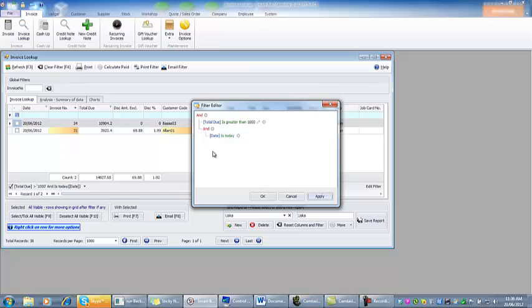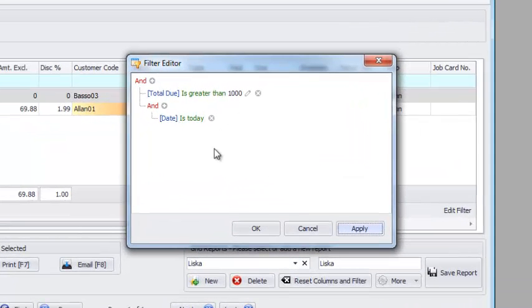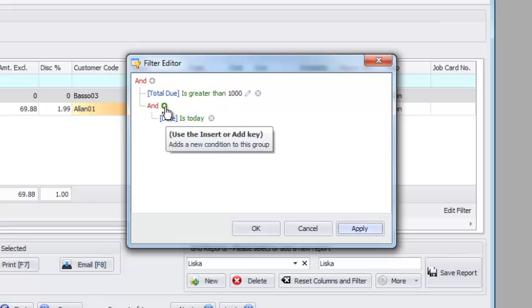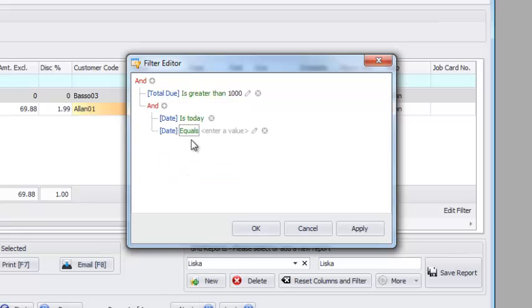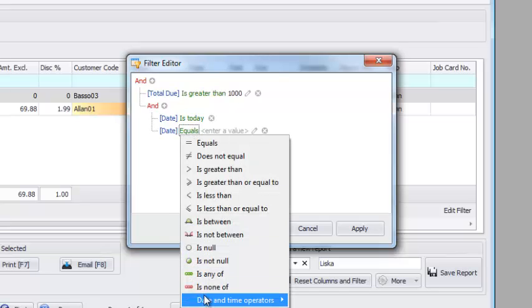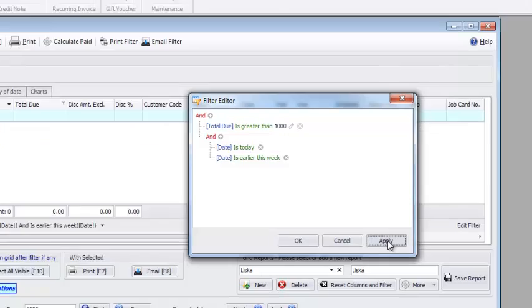Say now I decide I would actually like to see all the invoices of not only today but of this week that are greater than 1,000. So I can add another item here. Click on the brackets, go to date again. Then for equals I go to date and time operators, and that will be is earlier this week. Now I click apply.